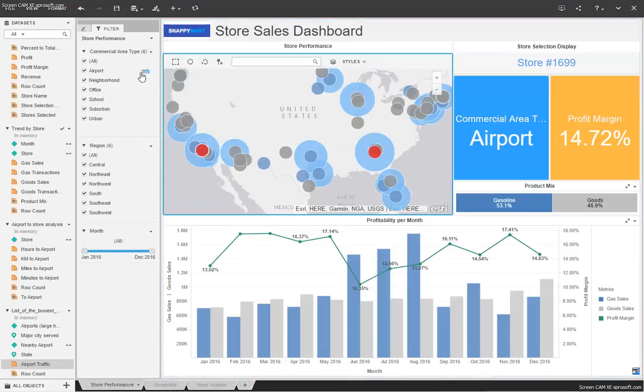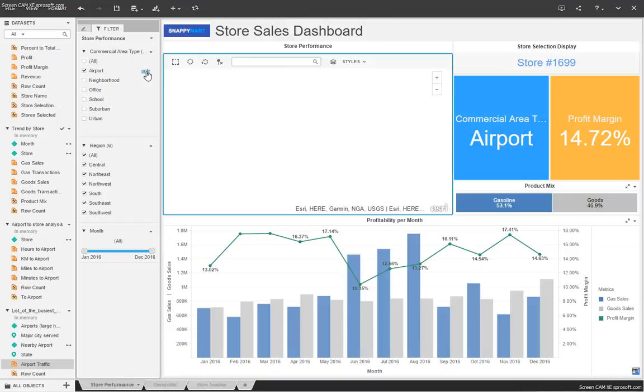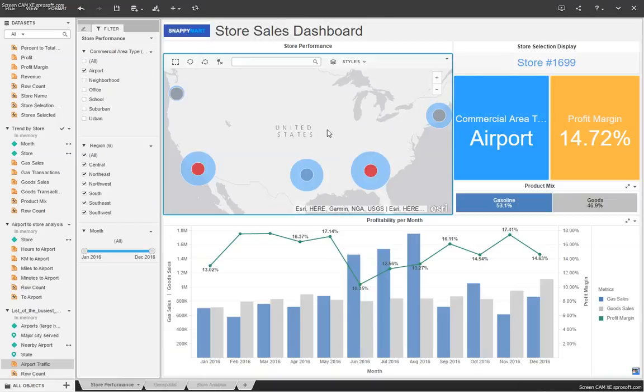I will also filter our stores to see only the stores that have a commercial area type as airport, and now I can see that the two stores that are underperforming are actually near airports, but there is one store near an airport with a very good profit margin. So there has to be something that we are missing, and I want to see if there's anything that store 5369 is doing differently than the two underperformers.